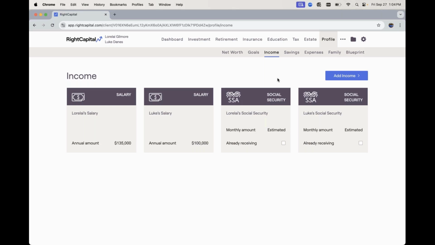So to start to model a pension option, we're going to be looking at one of the income streams that are coming in as an option for this particular pension. To start to add a pension income stream, we would click on the Add Income button, and then from there we'd add a pension option.